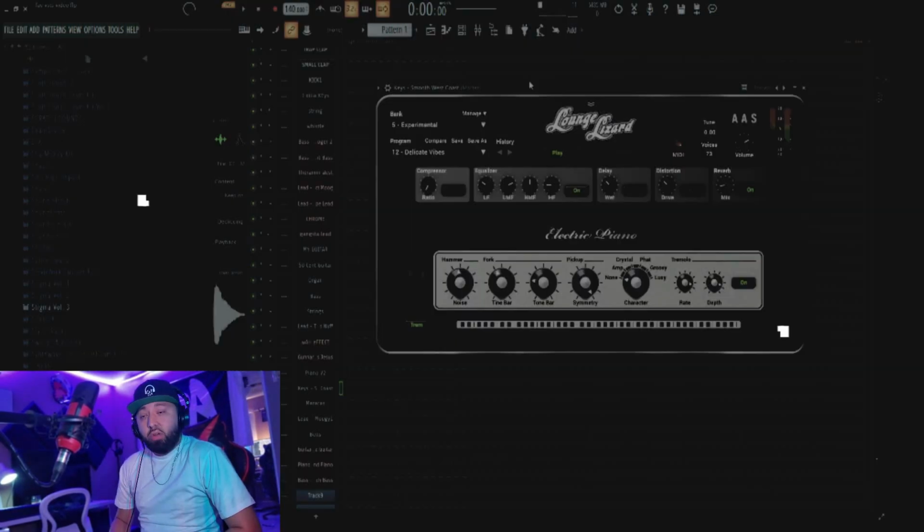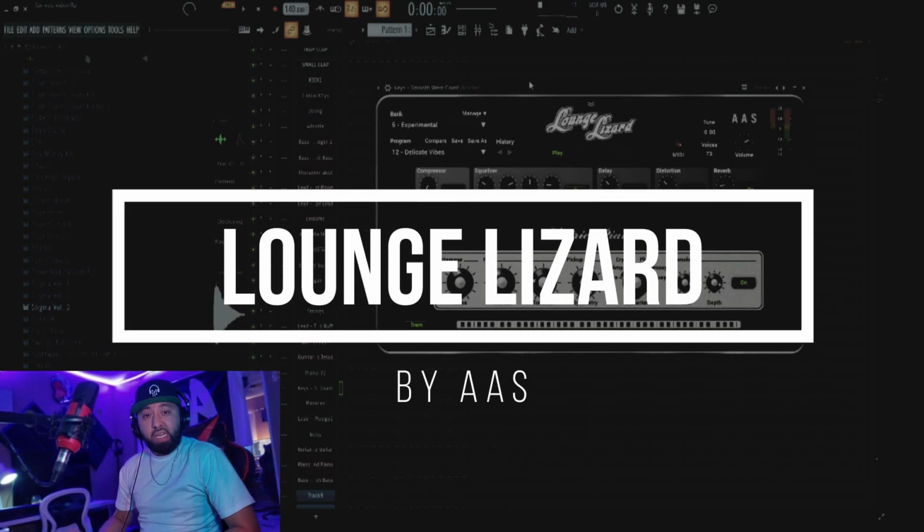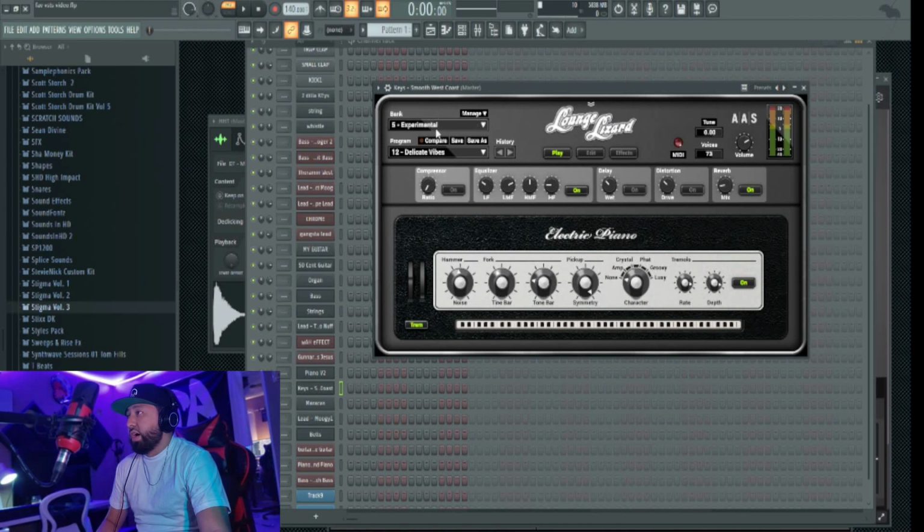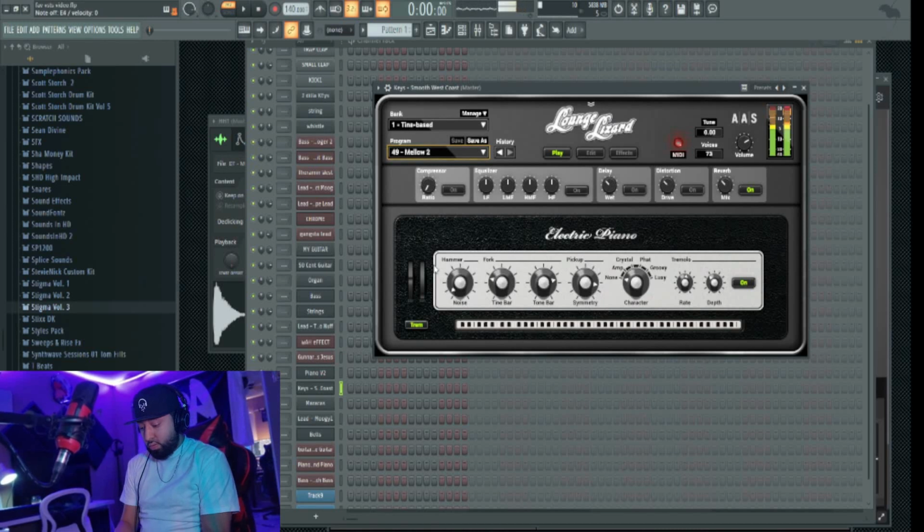Alright, so the last one I'm going to go through is called Lounge Lizard. It's basically an E piano or Rhodes piano. This one has a lot of sounds. If you click on bank, you'll see 7 different banks. And they even have crazy ones like this one.